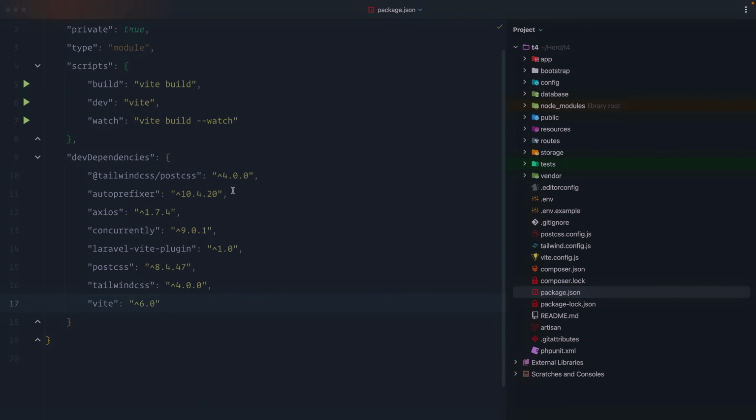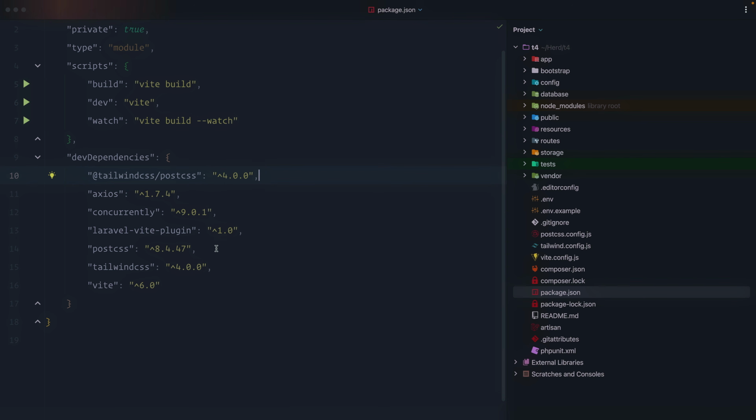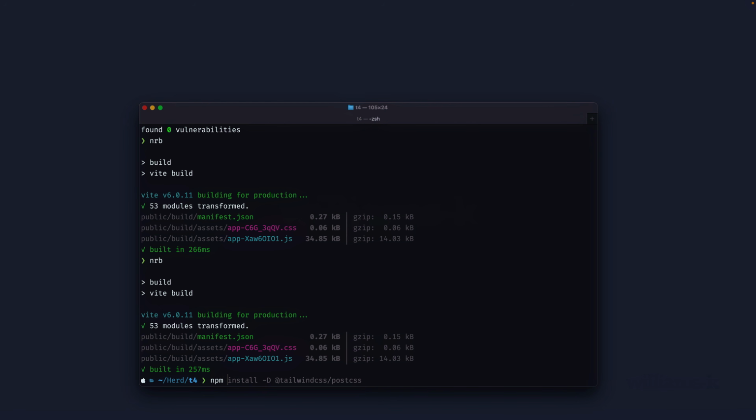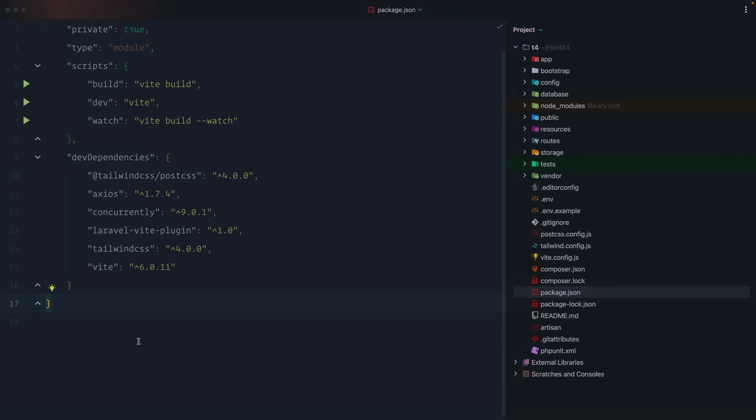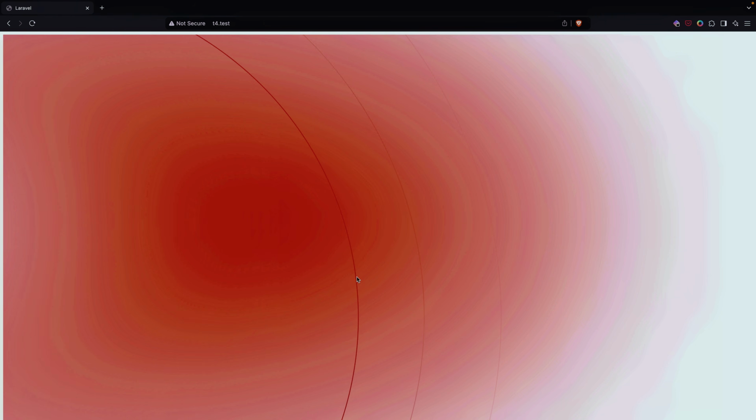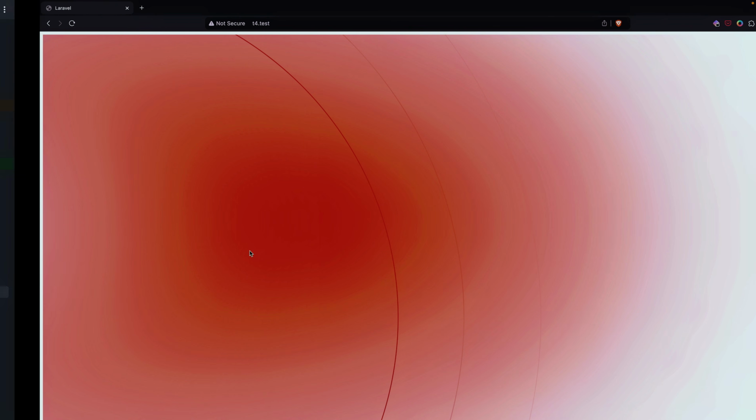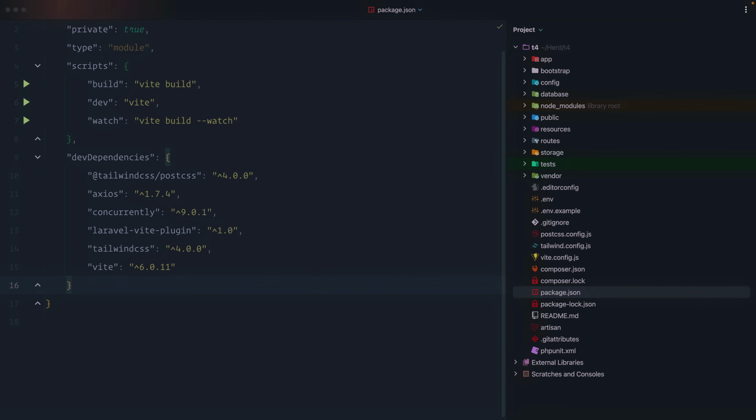So while I'm here, I'm just going to remove autoprefixer. I'm going to remove PostCSS. I'm going to also update Vite to the latest version, and then I'm going to do a quick build. npm install -D, and I want to get Vite at the latest version. And we see here, as of this recording, we're at 6.0.11. If we go back to our browser, refresh, things are still broken. And that's expected because we're not quite done yet.